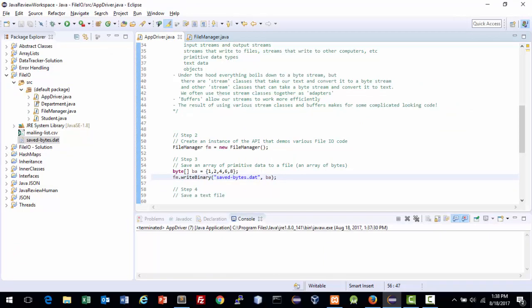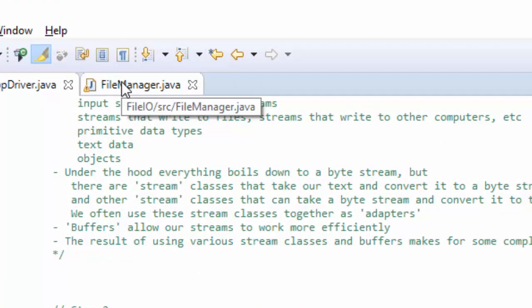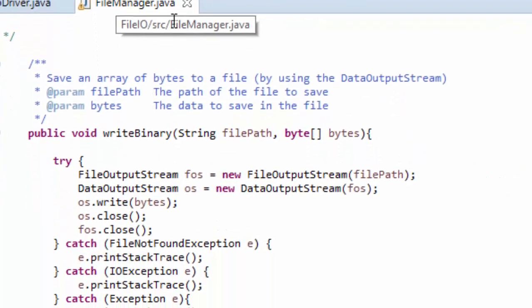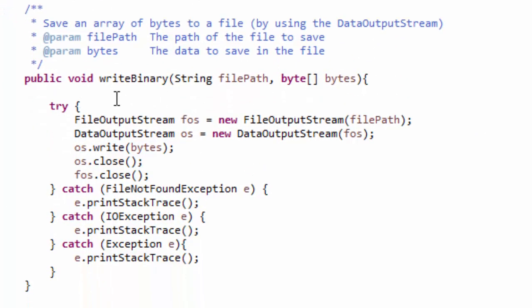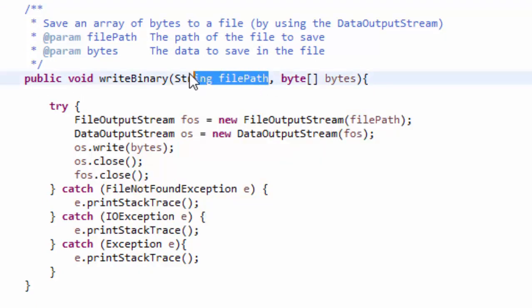So let's take a look at that method, write binary, in my API. We have this luxury because a lot of times we don't get to look at the code inside of the classes that we're using, but we have the code in this case. So here it is, public void write binary, and it takes a string, that's our file path, and it takes an array of bytes. Now here's our try catch. I told you before that you can catch different types of errors, and you do that by adding more catch blocks onto your try catch.